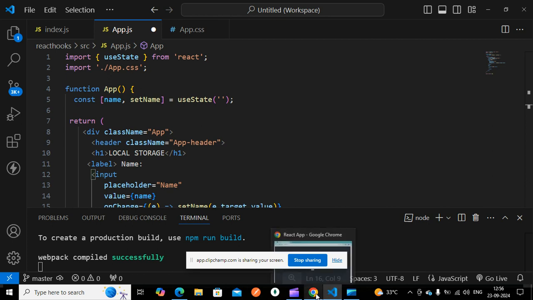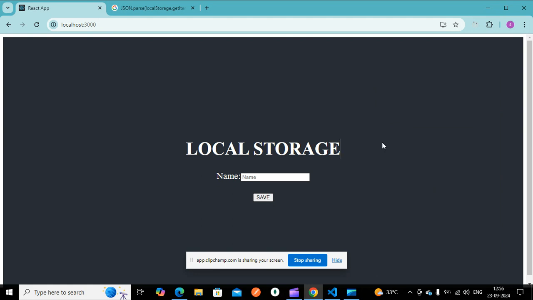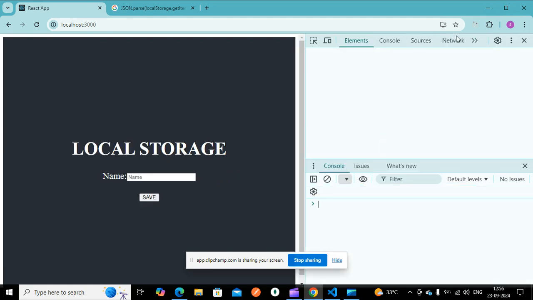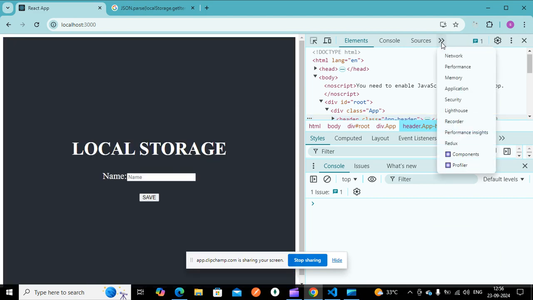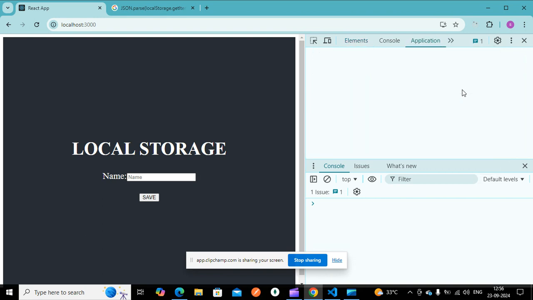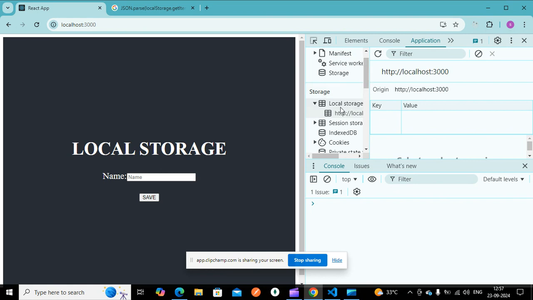So you go to the web browser, you inspect the particular page, and you might see a tab symbol here. Over here you can see the Application tab, so you click that. Here you could see various kinds of storage. In this we're gonna see local storage. We can store the values in the format of key-value pairs.